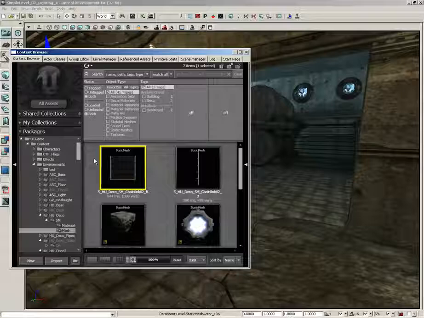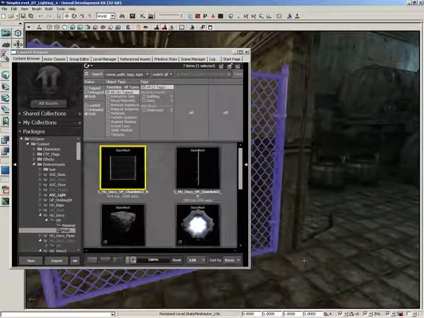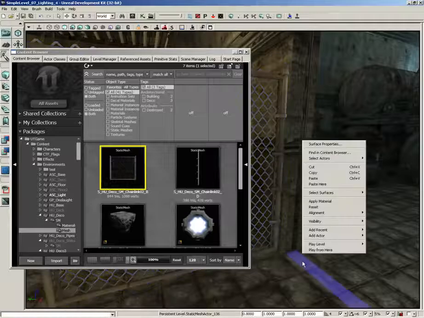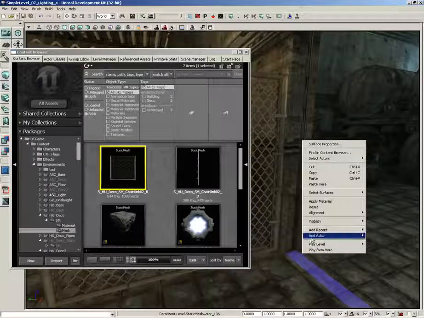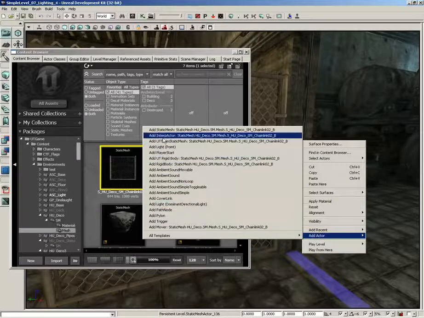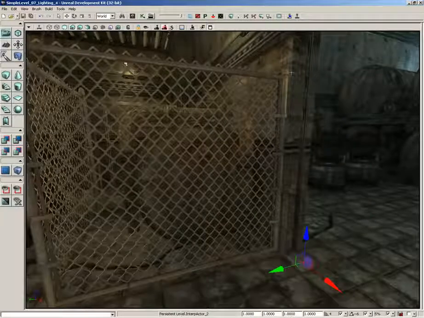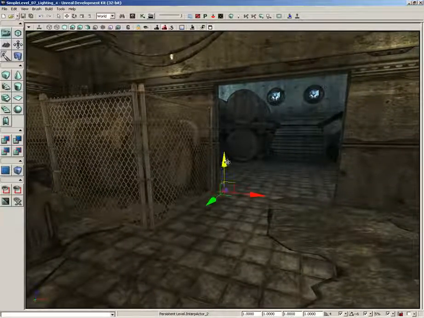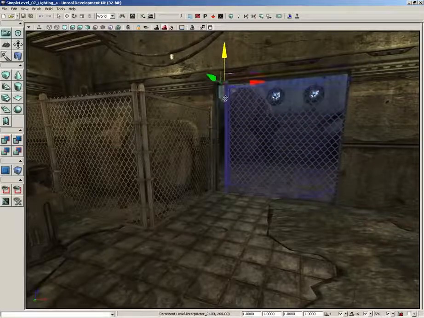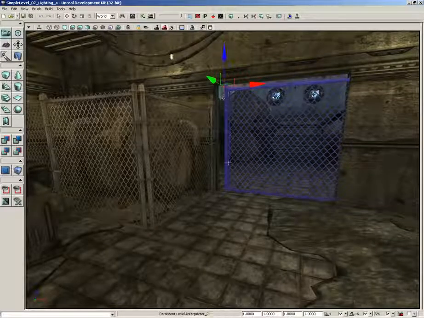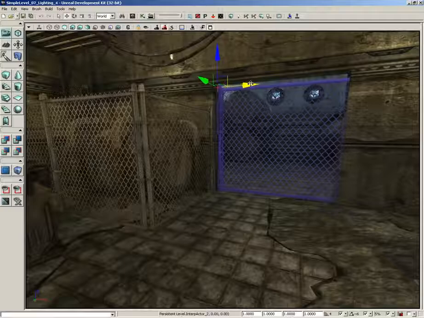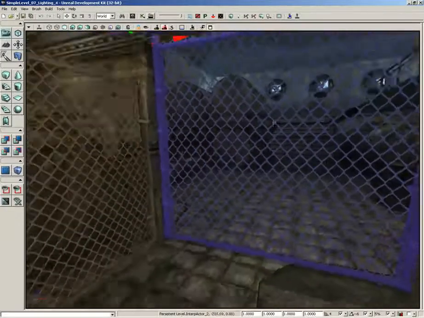Now we can just drag and drop this, but if we drag and drop it, we're going to get a static mesh. So what I'm going to do instead is right click here on the floor, and we're going to choose Add Actor, and instead of Static Mesh, I'm going to choose Add InterpActor, which is a mesh that is dynamic, a mesh that can move around. So we'll add that. Let me close out the content browser, and we'll just slide this up because its pivot is actually in the upper left corner. And we'll just kind of fit it right into that pocket on the left-hand side.